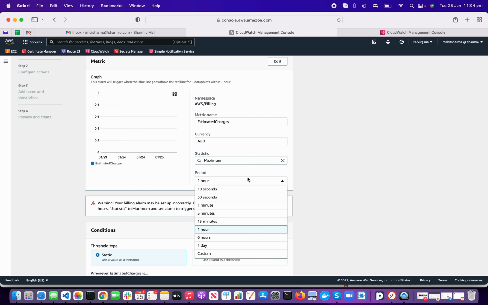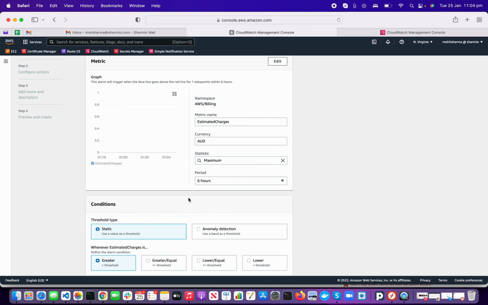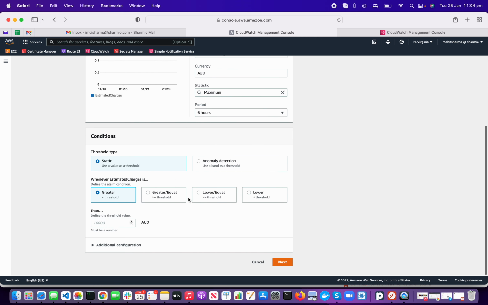It should be recommended for us to go for 6 hour. So let's just go for 6 hour. Everything looks good. And now in terms of providing the conditions, like what threshold type you want to go for, you want to go for anomaly detection, or you want to go for just a static one.